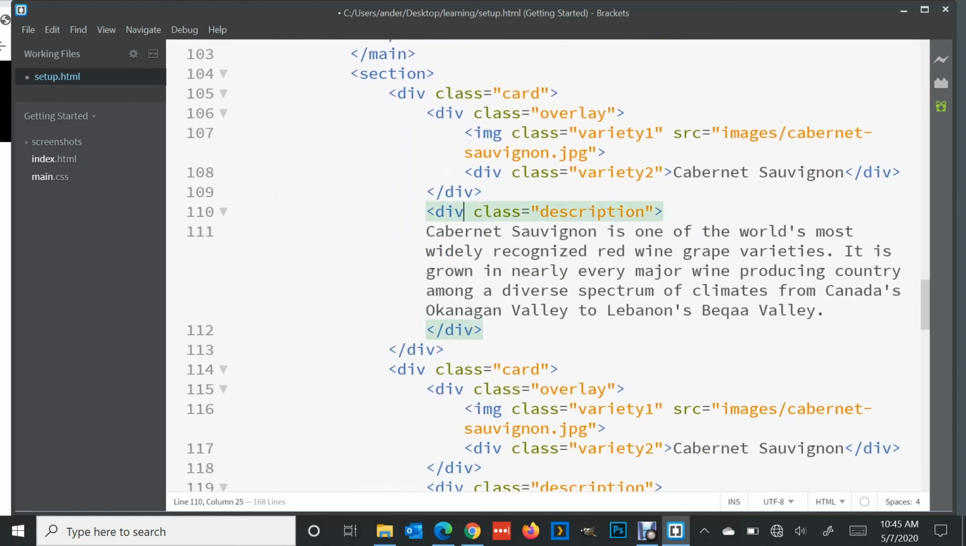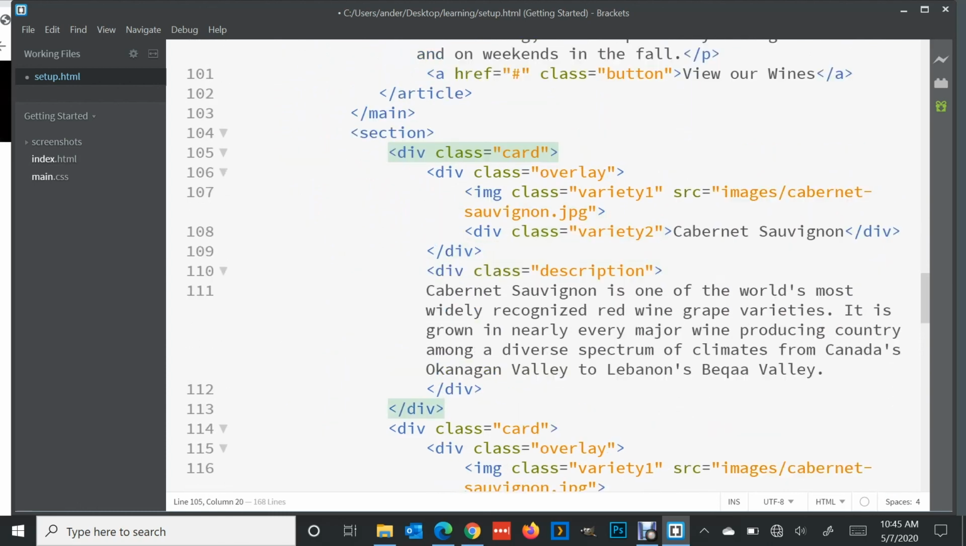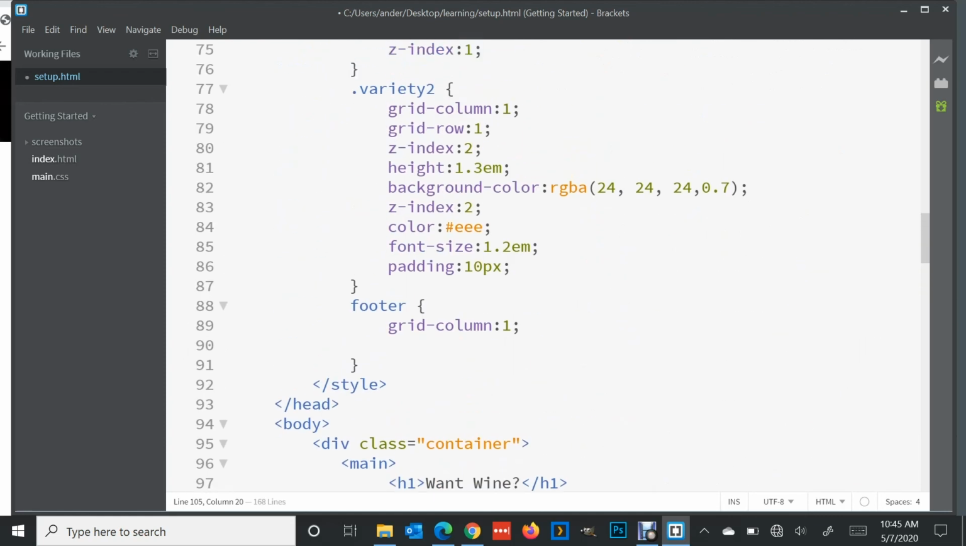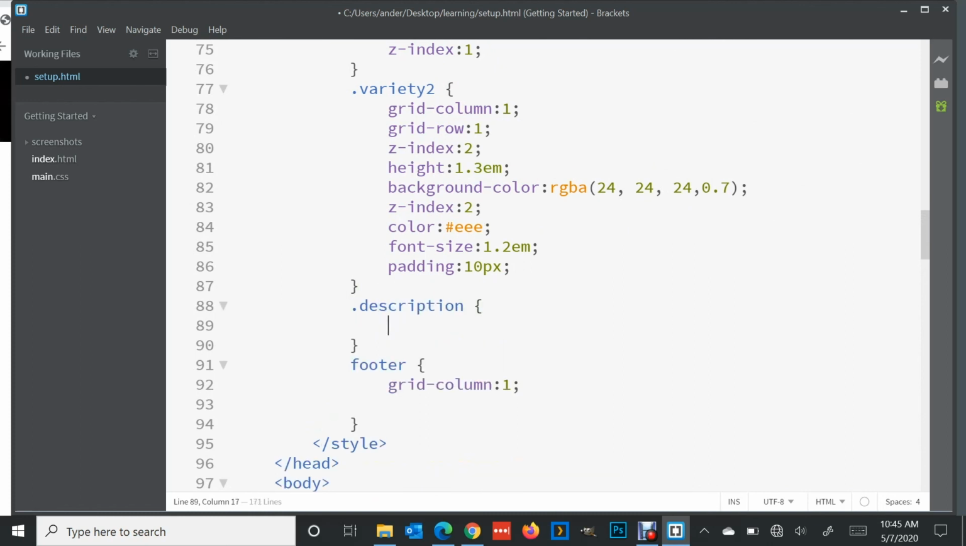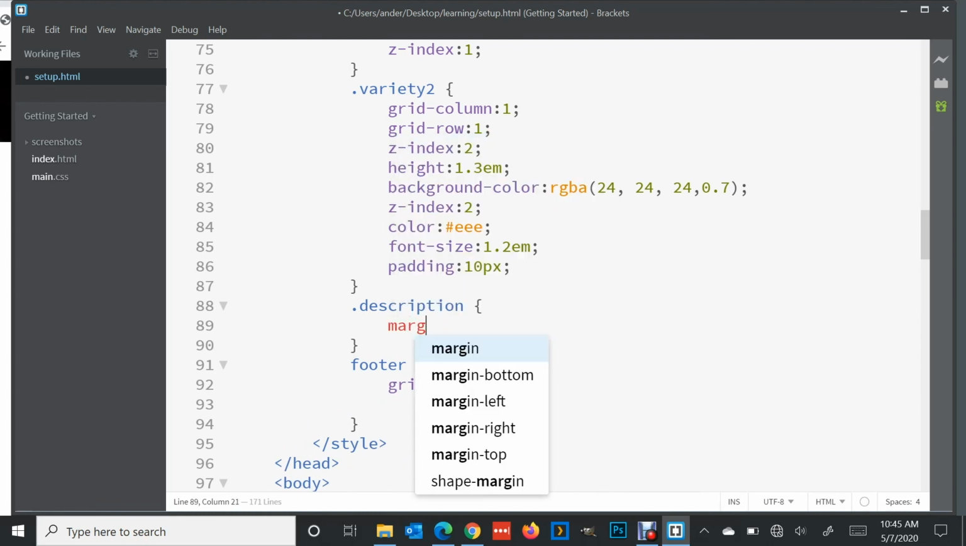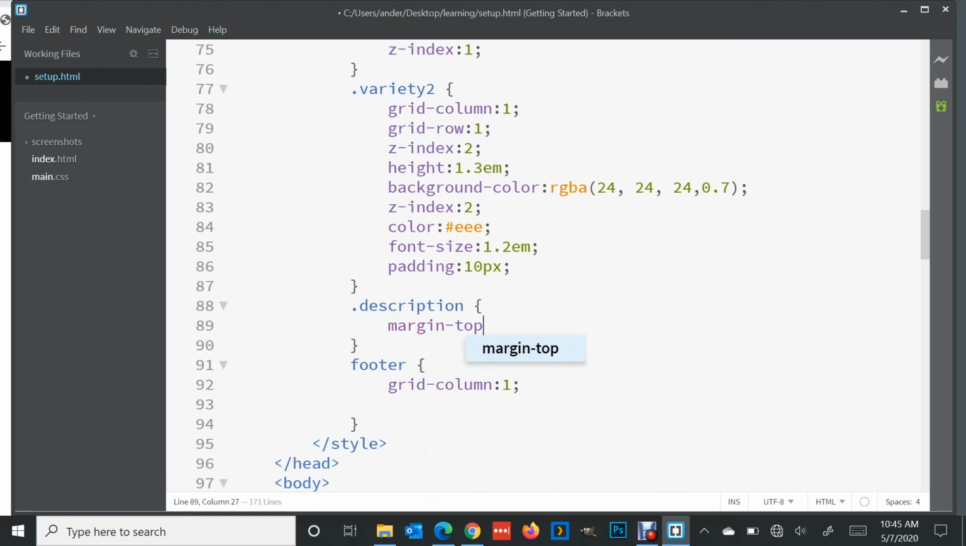Here's the description. It falls outside of the overlay, but is inside the card, right? The div class of card. So we're going to put that up here before the footer. Description. And we're simply going to tell it to do a margin-top of 10 pixels. Finally, let's style the footer a little bit as well.